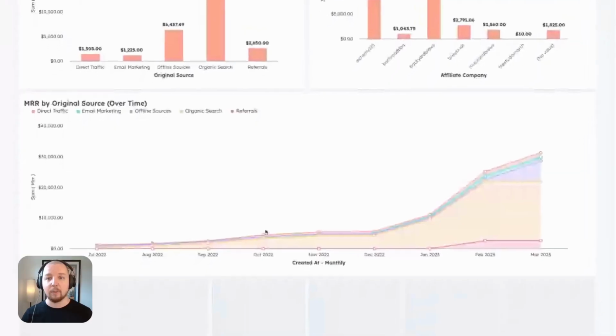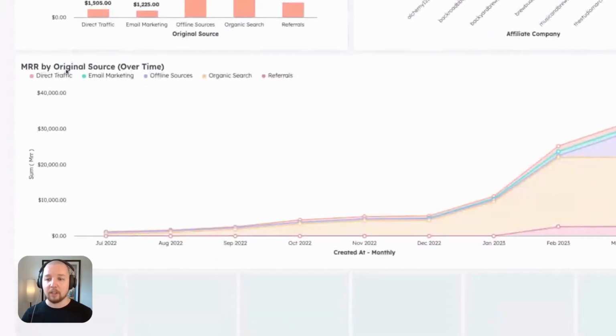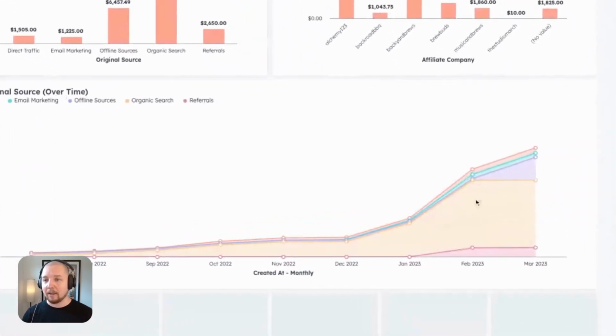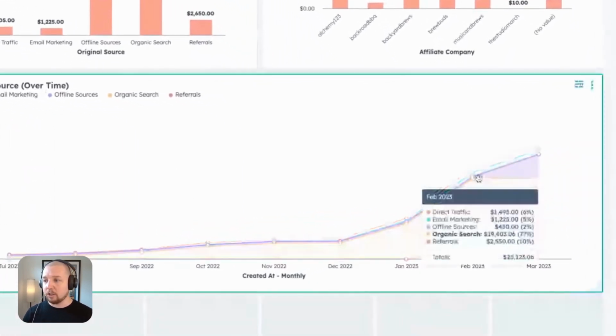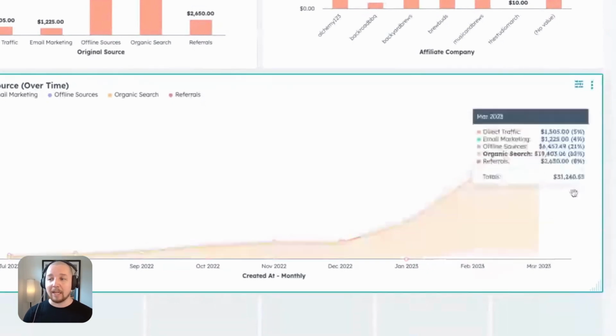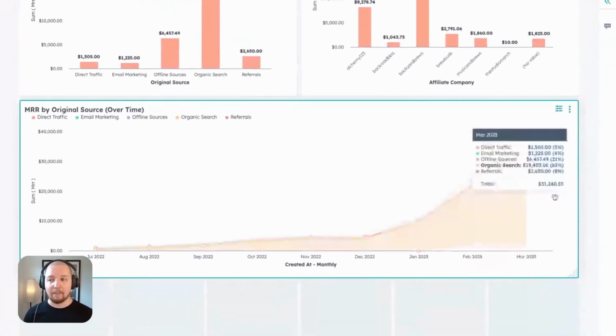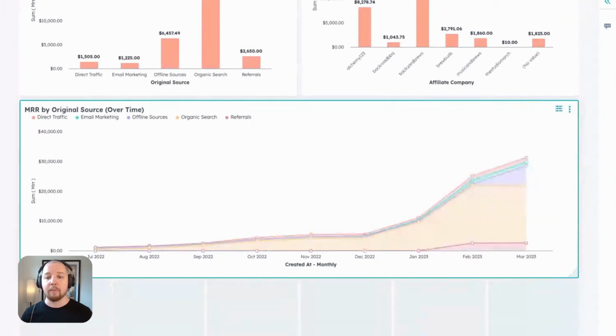So if you see here, we've got monthly recurring revenue by original source over time. And if we go to this organic search, you can see there was kind of a drop off there. So what pages were ranking that have suddenly dropped out, and we're no longer getting revenue from those sources?